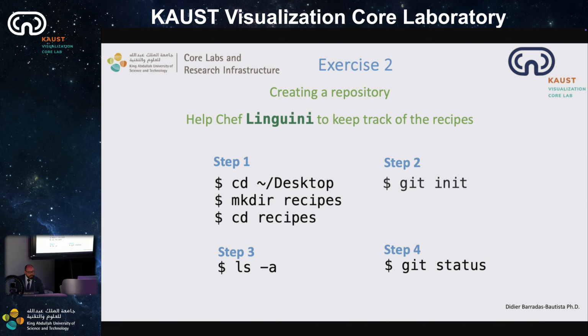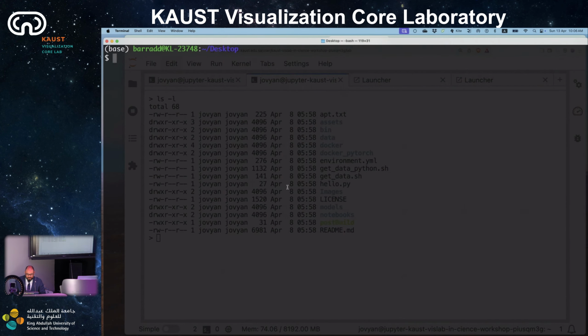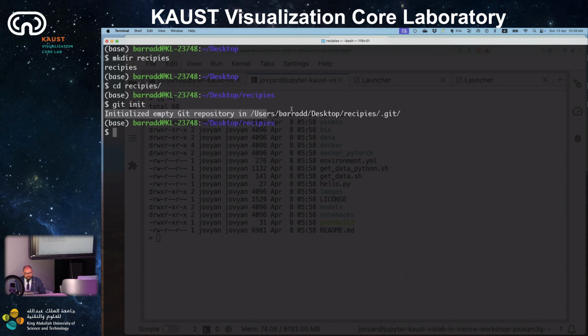Okay, let me do it quickly too. If I do mkdir recipes, I create now a recipes directory. So what I need to do is git init. And it says initialized git repository in this directory, right? You should have something similar.